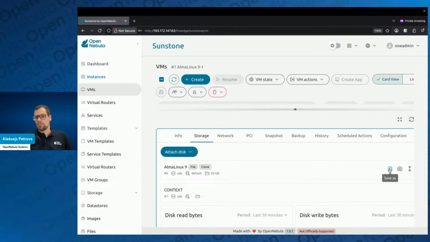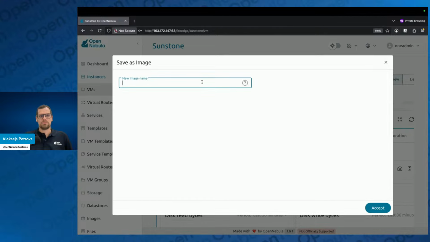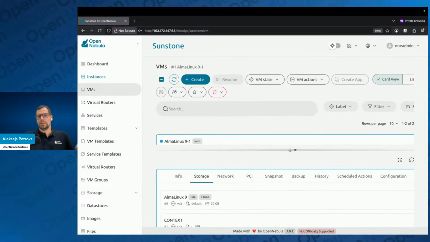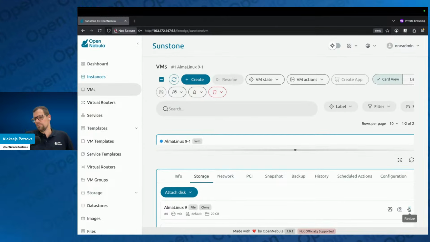Then just simply click Save As and save it as a custom image, right? So this is something that you effectively can do. You can resize. Let's say if you're coming close to filling up the disk, you can resize the disk and make it 40 gigs, right? So once again, you have this flexibility right here.